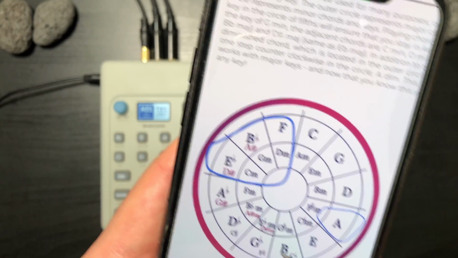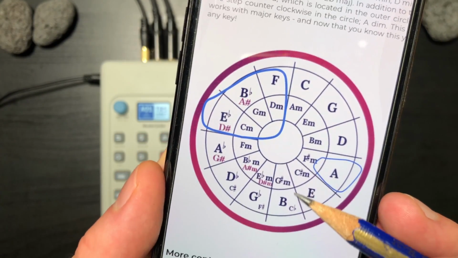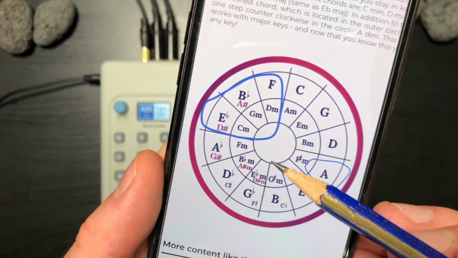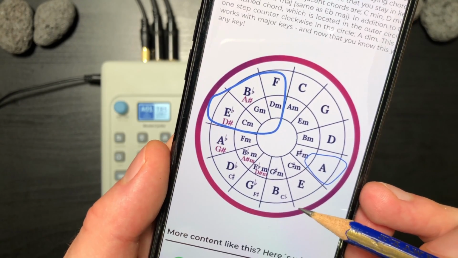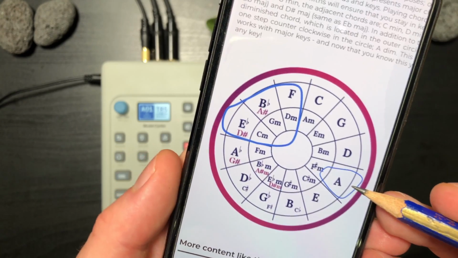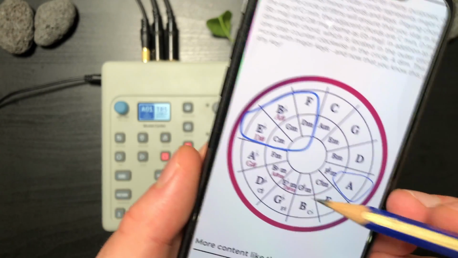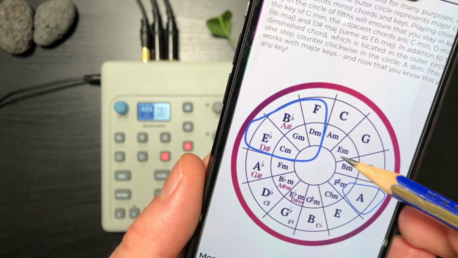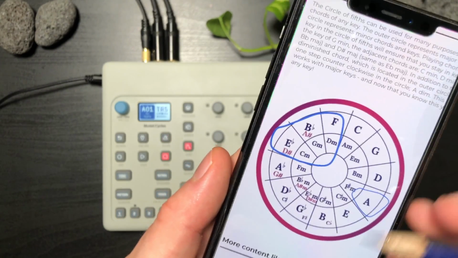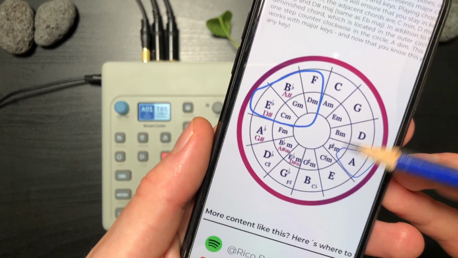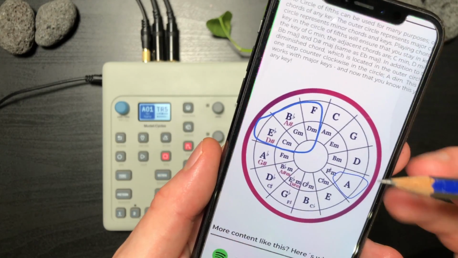In addition to these 6 chords, there's always a diminished chord, which is located in the outer circle opposite to G minor and 1 step counterclockwise in the circle. So here it's A diminished. These 7 chords are the basic chords of the key of G minor. Now this pattern that you formed here repeats, and it also works with major keys. And now that you know this, you can find the chords of any key.